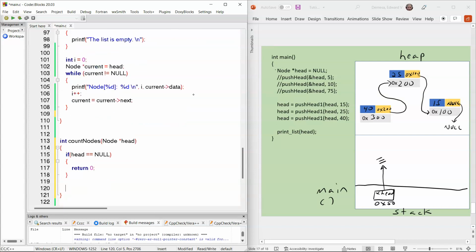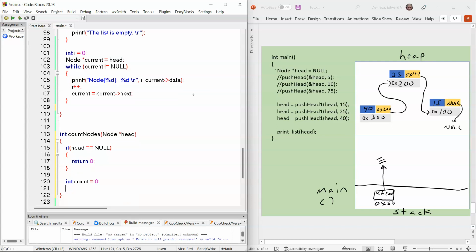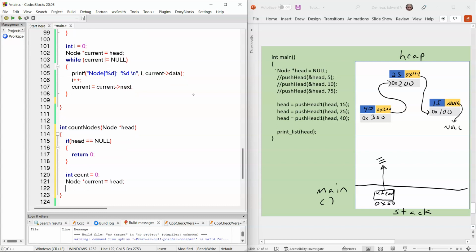And then otherwise, create a counter variable that we can store the number of nodes. So we'll just call it count, and we're going to set that equal to 0. And then I also want to create a current pointer, and we're going to set that equal to head. And then after that, we want to traverse our list. So while current does not equal null.